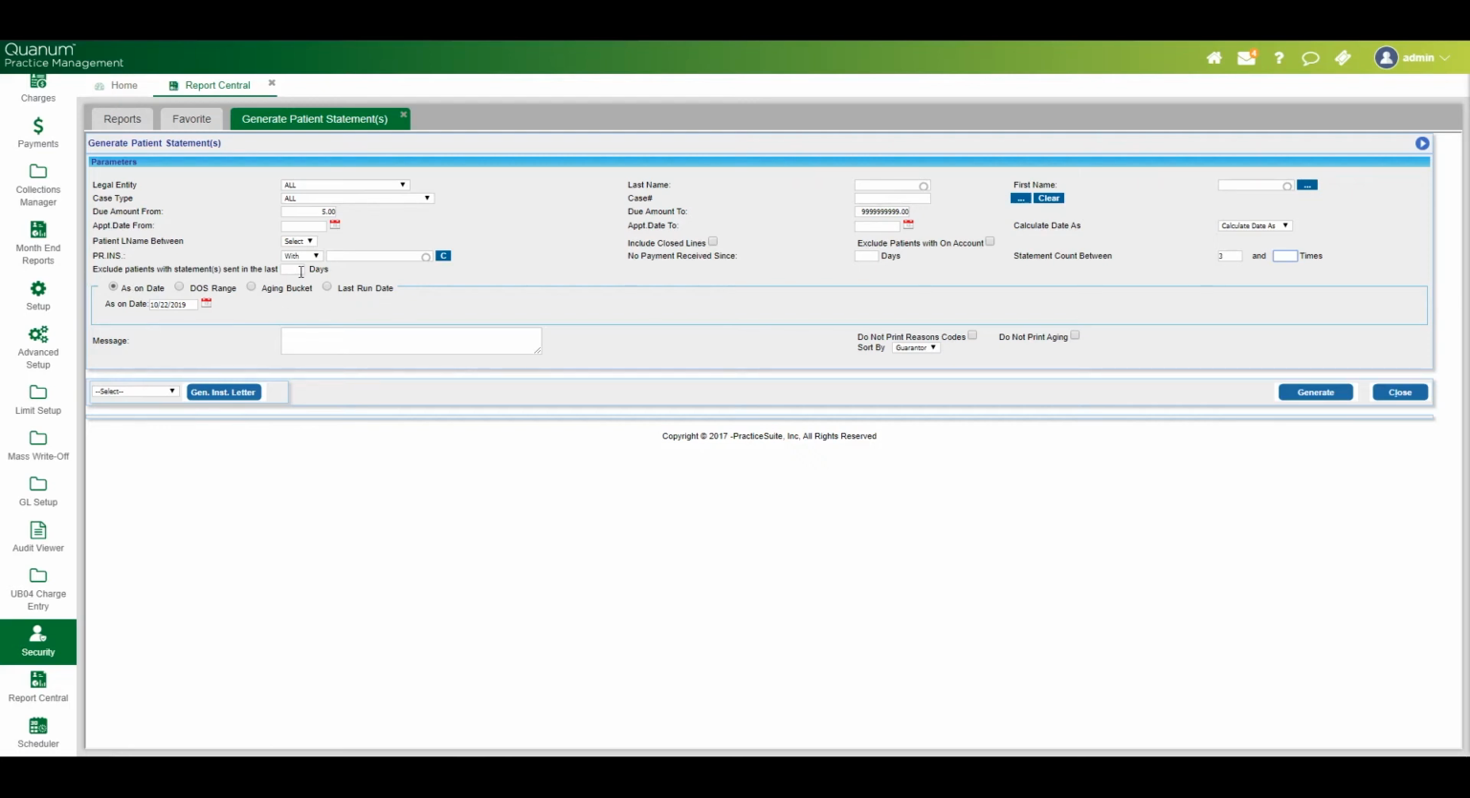So if you send statements weekly or every few days, and you don't want those patients to appear on this list, you can exclude patients who have recently had a statement generated from the list. So you can say, exclude patients who have been sent statements in the last 30 days, for example. Let's say your cycle is every 30 days, so you want to enter this as 30 days. So any patients who have had statements generated in the past 30 days will not come up in the list.